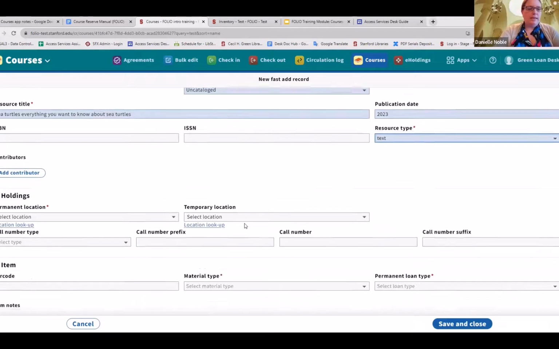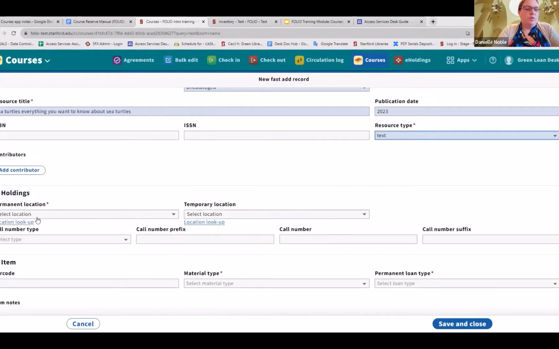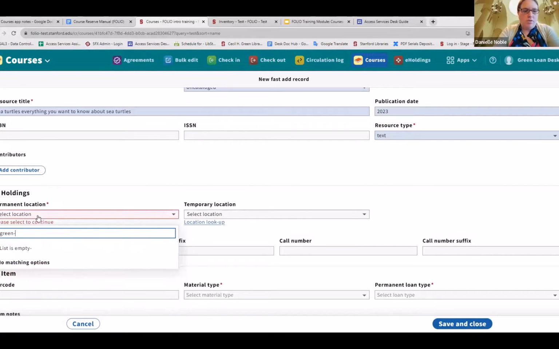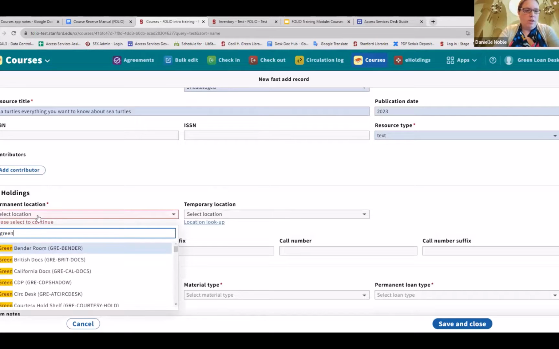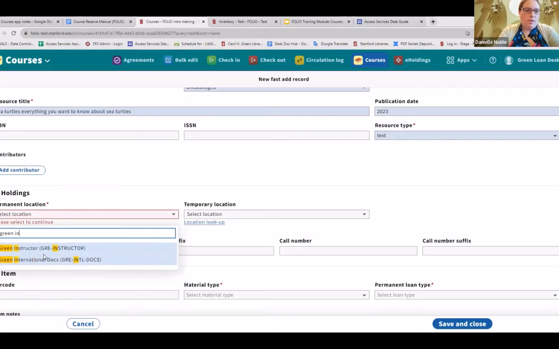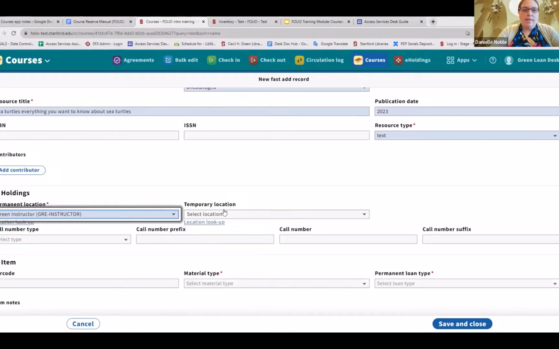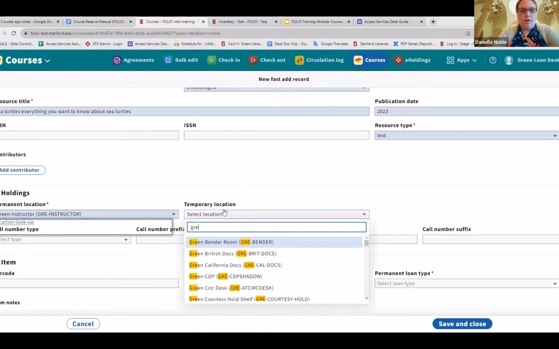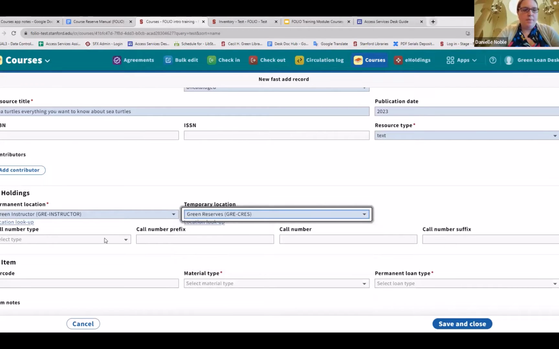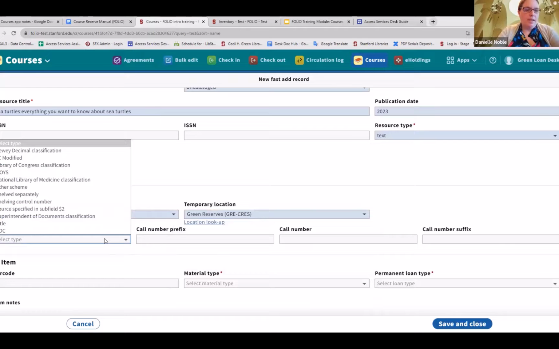and put in text. And then I'm going to scroll down to the next accordion field, which is holdings, and I'm going to put in our permanent location of Green Instructor, and then our temporary location of Green Reserves. Okay, our call number type is other scheme.